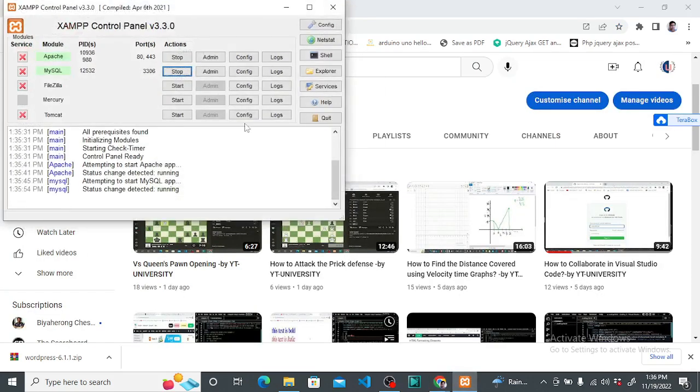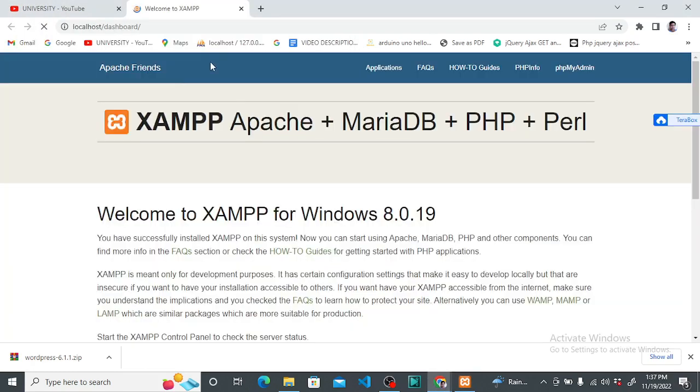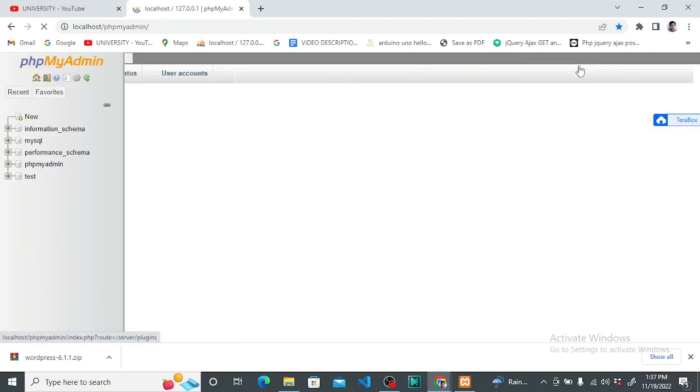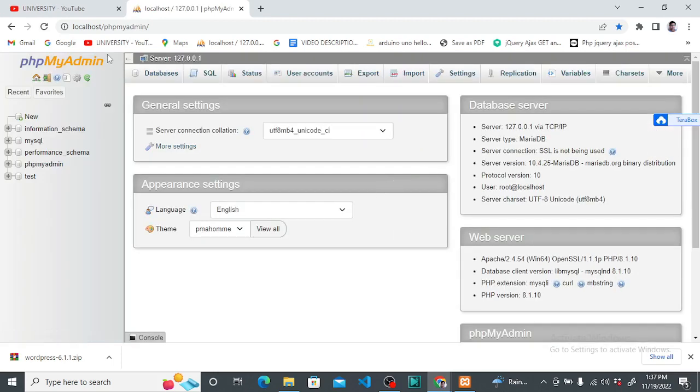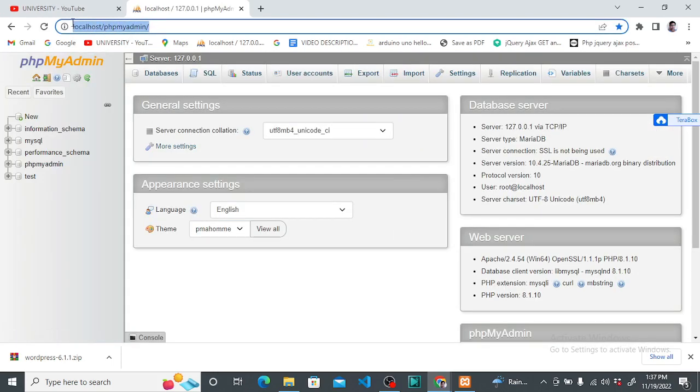Another way is when you click the admin. Then you have options here. Then you can click this one. You will be directed to the same folder, and you will see your localhost phpMyAdmin.